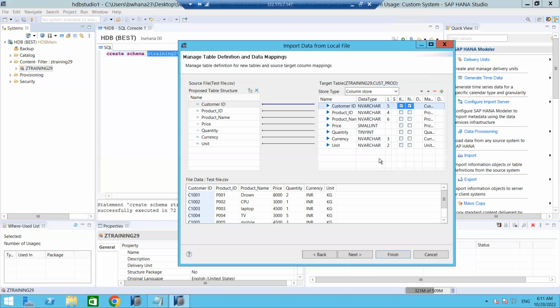One more thing, the only thing we have to do here is select the main key or the primary key for that particular table. So we have to mention that. Here I have selected the customer ID as the main key or the primary key. And one more thing I want to highlight here is the storage type. It says column store, so it is the column type of storage.